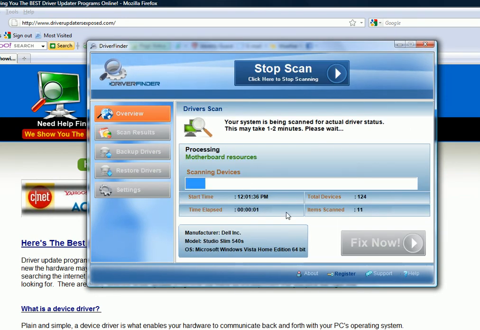When you run the scan, it takes about a minute or two. It tells you the manufacturer of your computer, the model you have, and which operating system you're running. It scans all your devices. Mine has 124, and it's going to tell you which ones need to be updated.